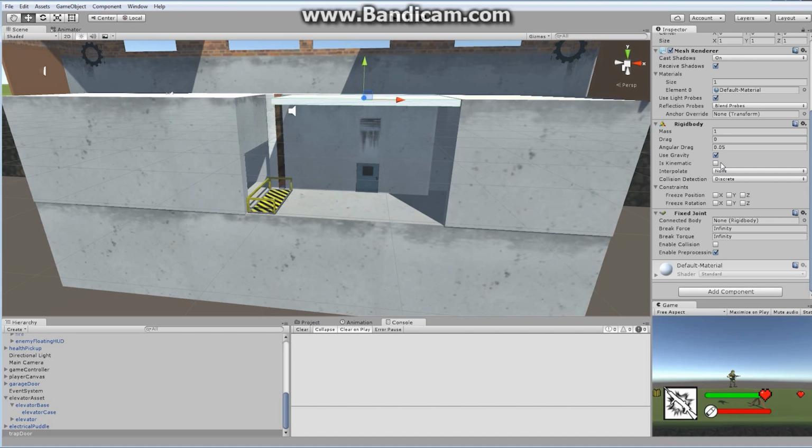Now, the fixed joint is the simplest of the joints. Basically, what we've got here is a connected body, so another rigid body that this is connected to. And by connecting these two objects together, it's basically like parenting. So basically, I've kind of parented them together. But it's got a little bit more options, and it's a little bit more processor heavy because it's being acted upon by physics and forces. But you can use the fixed joint to parent things together, make them stick together.